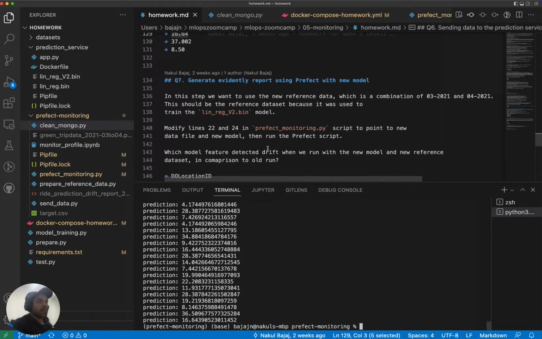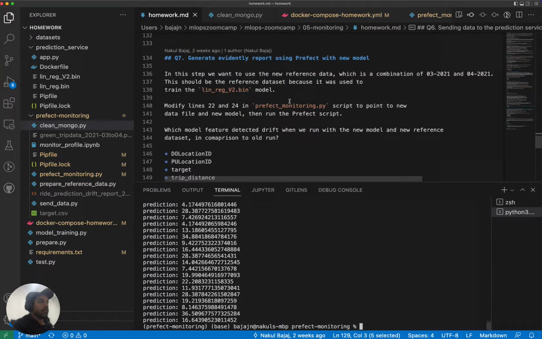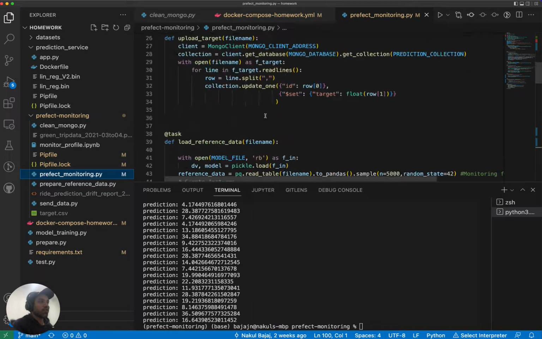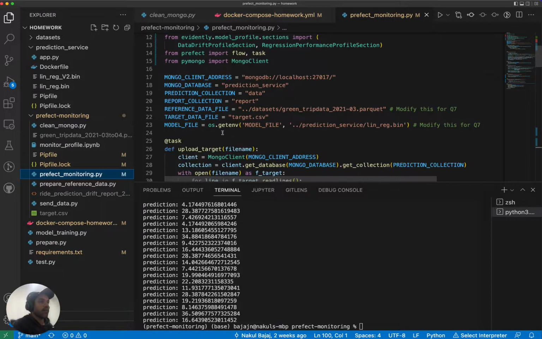Okay, the next step is to generate the Evidently report with the new model. We just have to make a few changes. In our Prefect monitoring file, on top, we're using the old model, and we should be changing that to the new model. So that's one change.